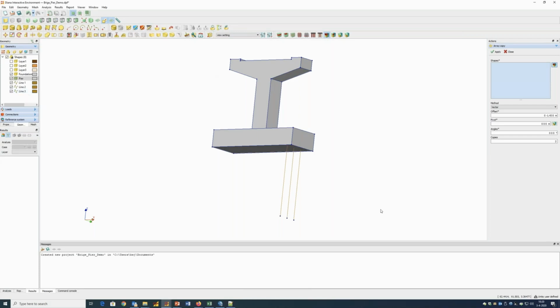We repeat the same action. Now I select my 3 lines, and I'm going to copy them in the X direction with an offset of 3.45 meter, and I'm going to do that only 1 time. Apply, and then you see that if I expand a little bit my window, I have my 6 lines.